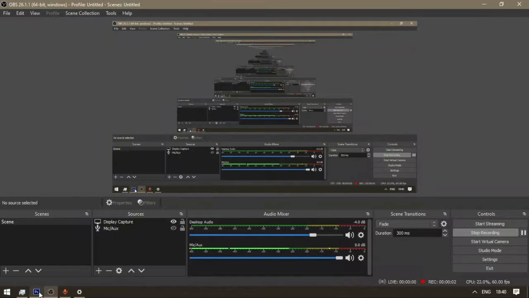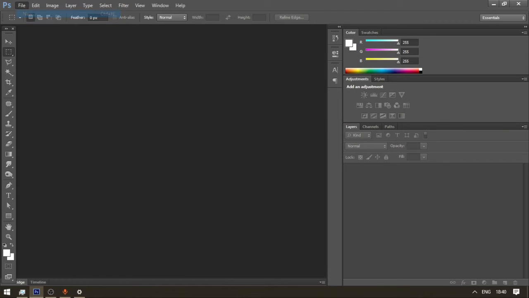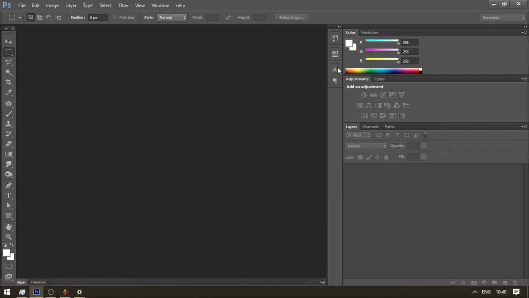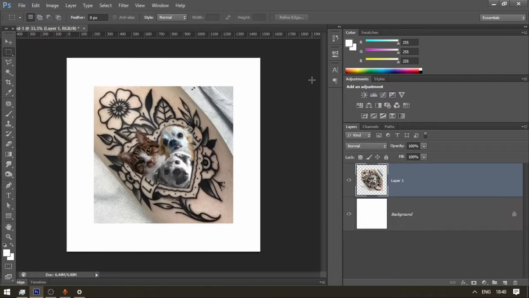All right, Claudia. So I'm making a new document. Let's say 1500 pixels by 500 pixels. I've already copied that image of yours, so there it is.